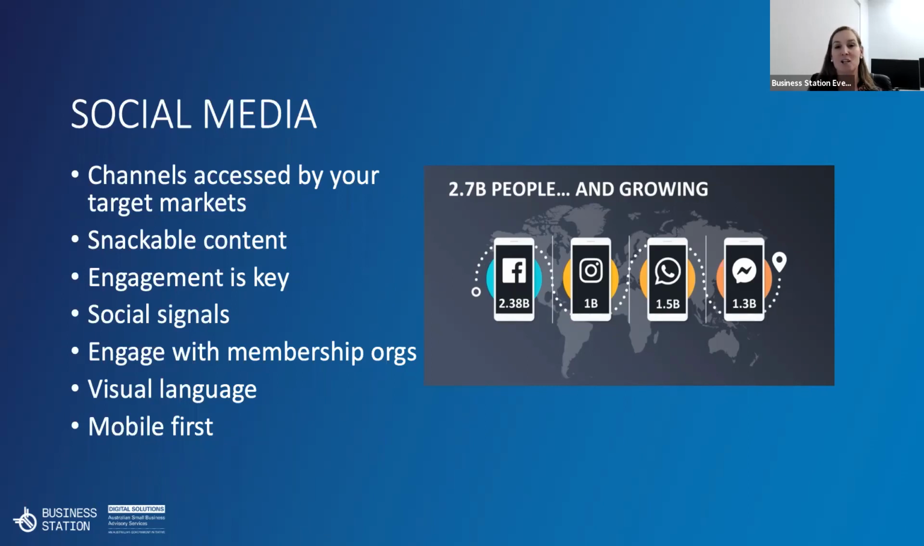Have a look if you've got any membership organizations or industry bodies that you're a part of, and see if you can engage with them on social. So if you're telling a story, or posting pics that are relevant to whatever your business or your industry is, make sure that you're there engaging with those industry bodies and membership organizations as well.